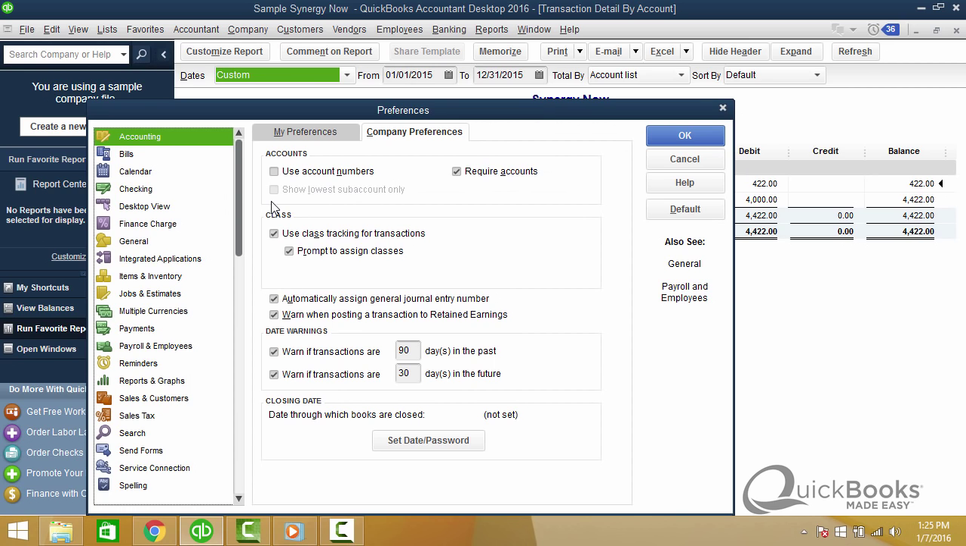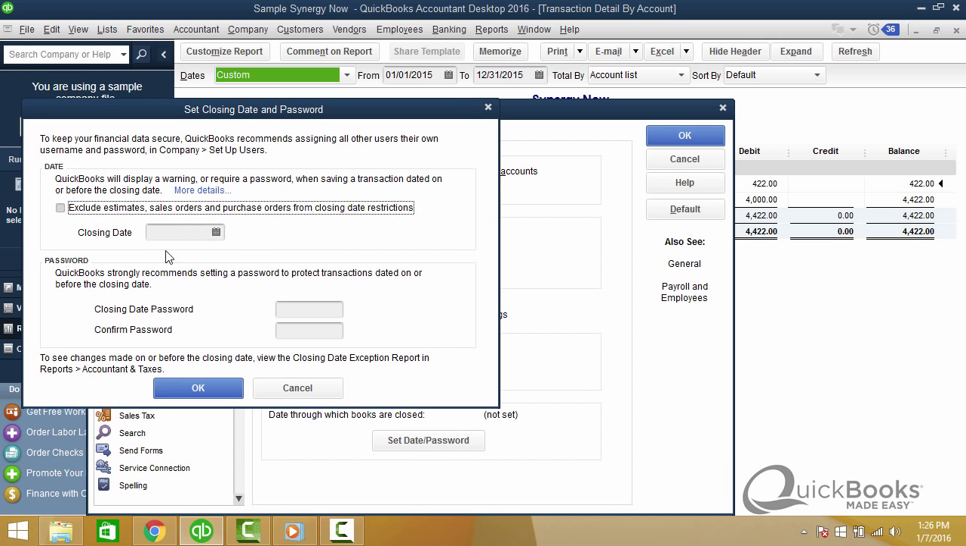Now, this is a preference, and only the company administrator can actually do this. This is the head QuickBooks user, not your administrator for your Windows or in general. I'm talking about your QuickBooks user administrator. And if you're not the administrator, it'll alert you when you go to try and change this. I am the administrator, so it's letting me do it. Date through which books are closed. See how it's not set? So I'm going to click Set Date Password, and then I'm going to put a date.